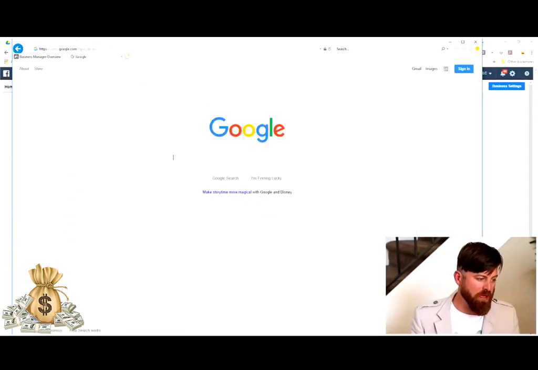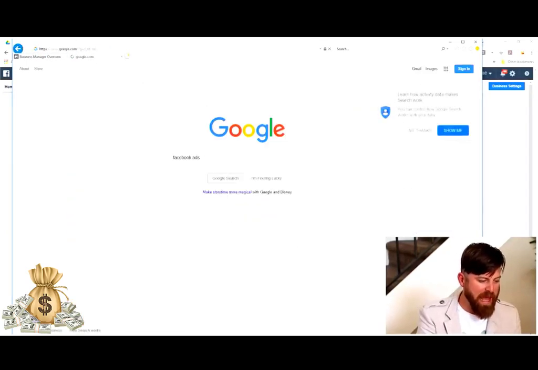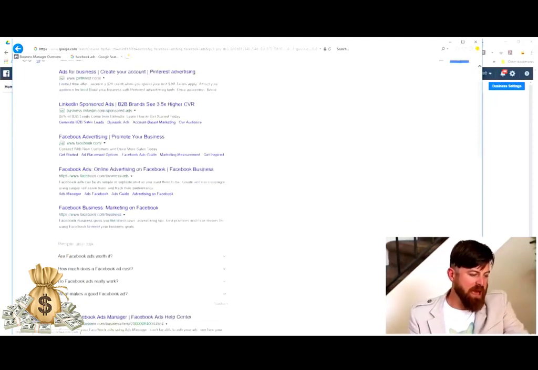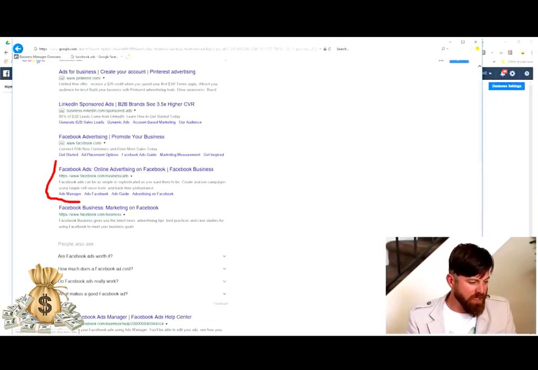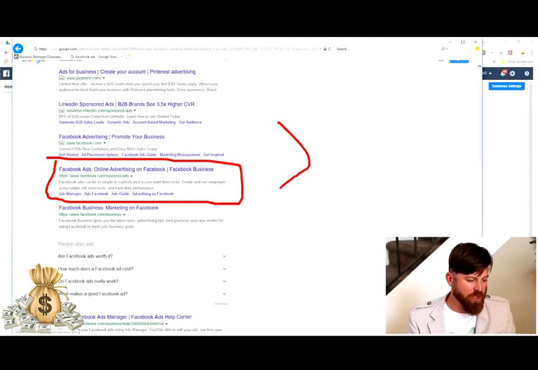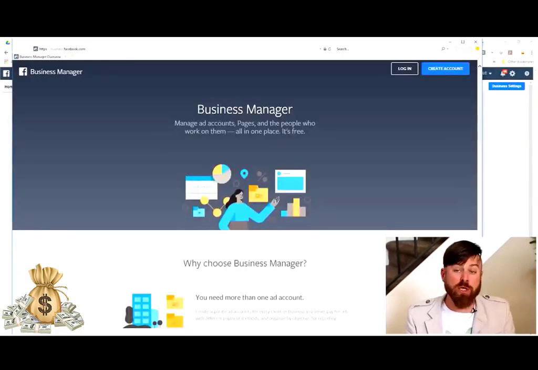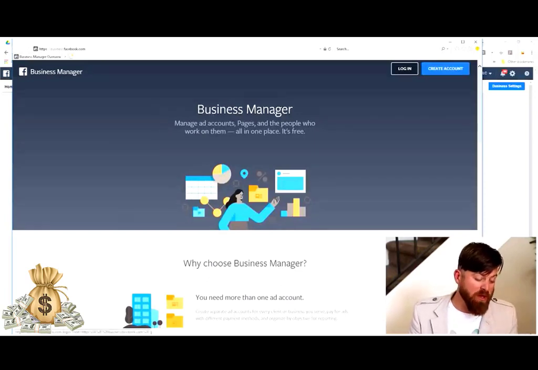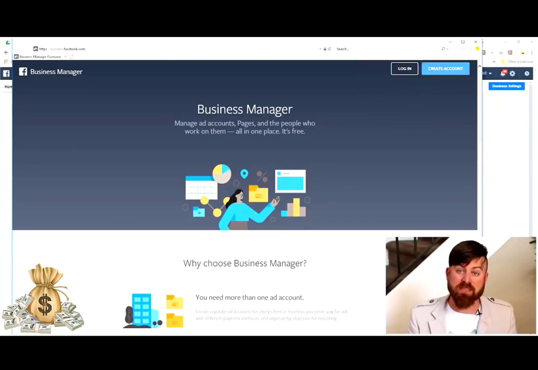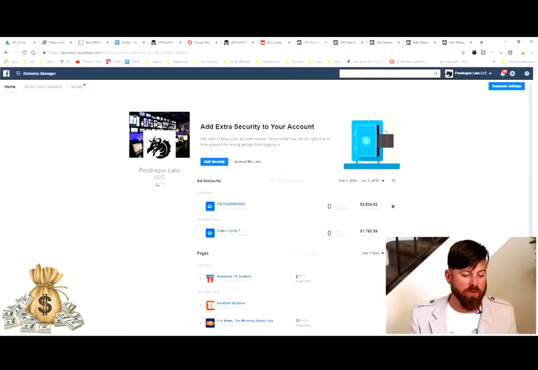You can go to Google and type in Facebook ads. In Facebook ads, the first result will take you to where you can advertise on Facebook. To start, you'll need to either log into Facebook or create an account. If you haven't already created an account on Facebook, most people in the world have.